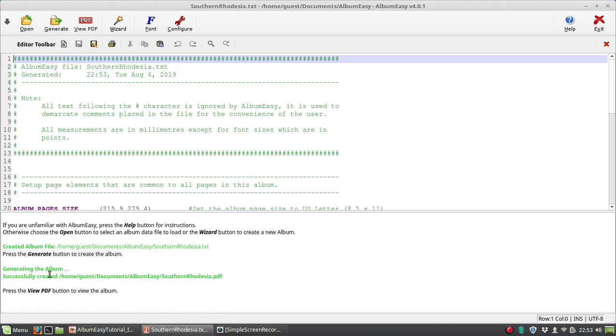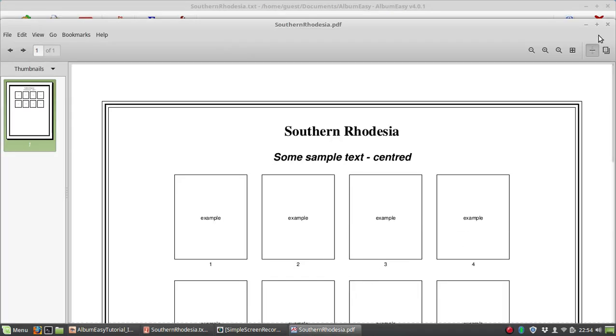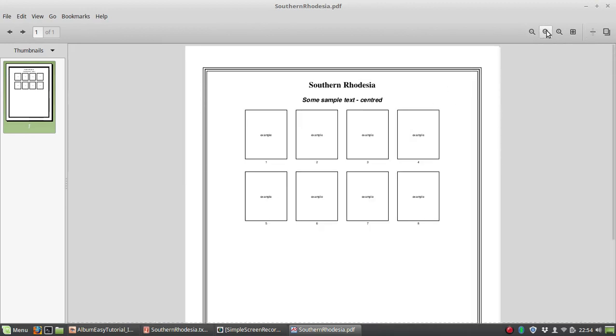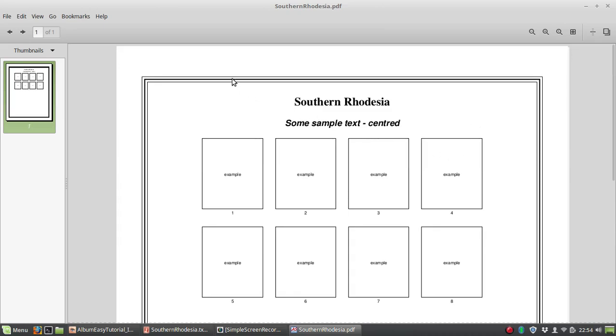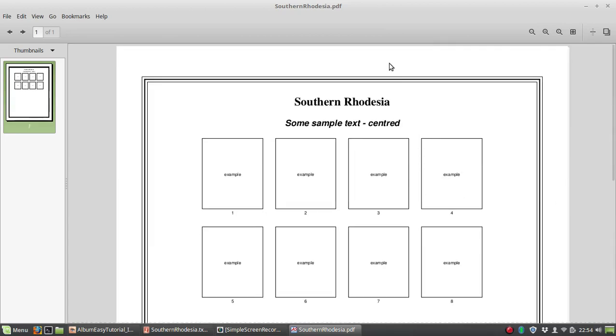The status is generating the album, successfully created, Southern Rhodesia.pdf. If we press View PDF, our new album is displayed, ready for us to customize. Triple border we chose, narrow 12 millimeter margins on the left and right, slightly wider margins on the top and bottom. Southern Rhodesia title on every page, some sample text was included, which we can later modify, and some sample stamp boxes were included.